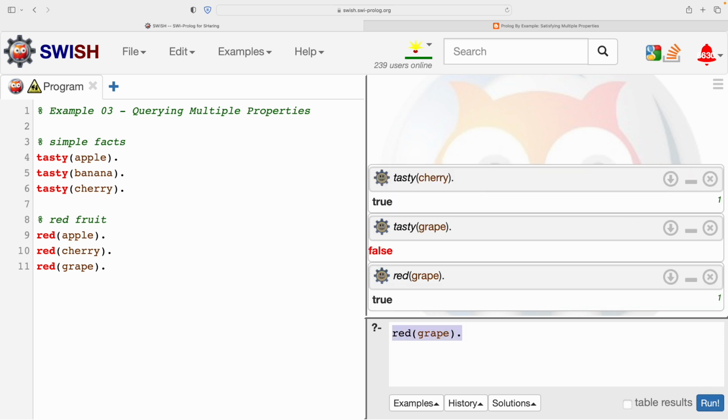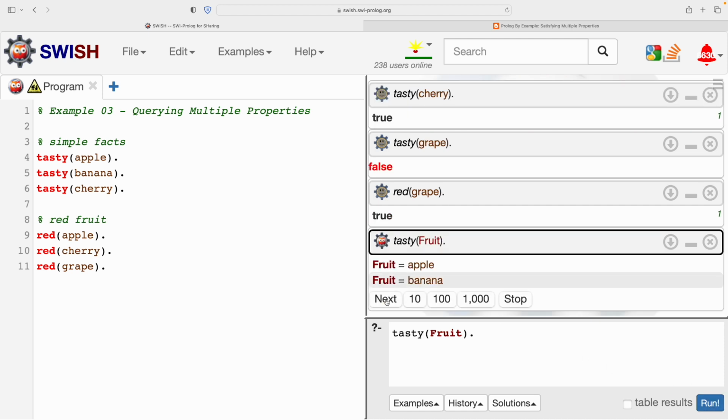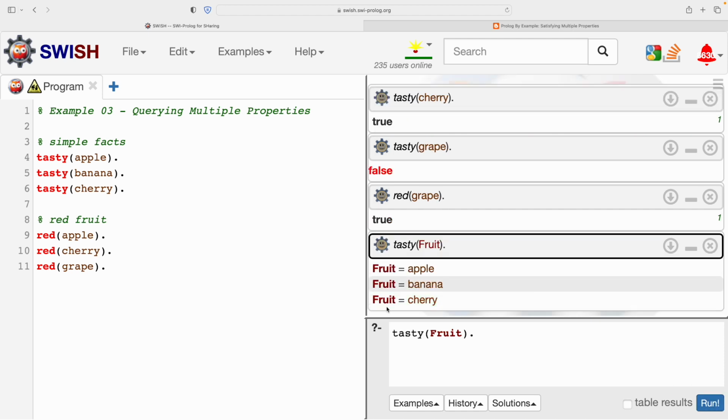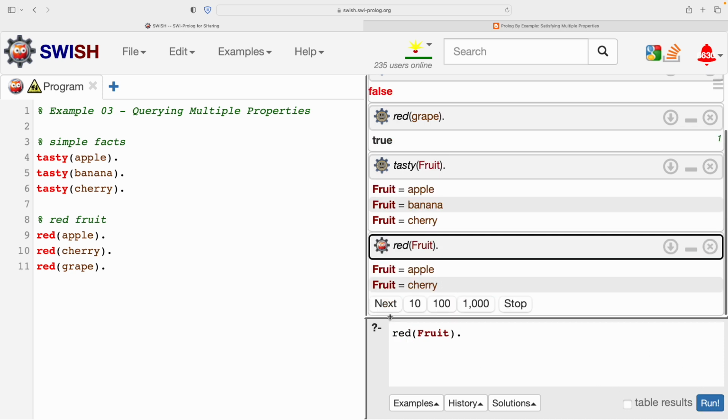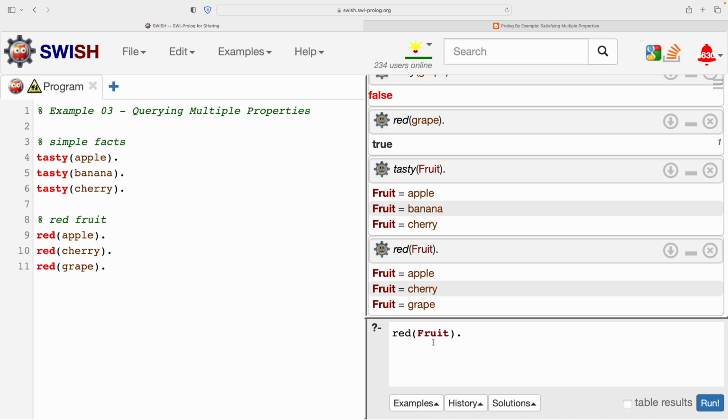And let's remind ourselves of the variables. So tasty, we could say X or Y or F or fruit. As long as it begins with a capital letter, it's a variable. So we're asking which things are tasty. So apple, banana and cherry. It's just a bit of revision. And the same with red. We're asking which things are red. Apple, cherry, grape. Great. This is all the stuff we did last time.